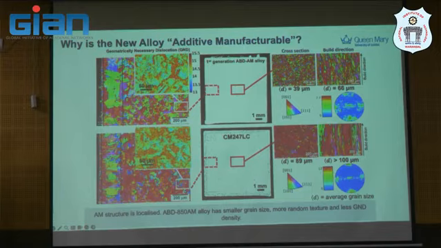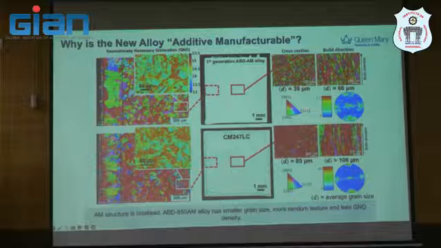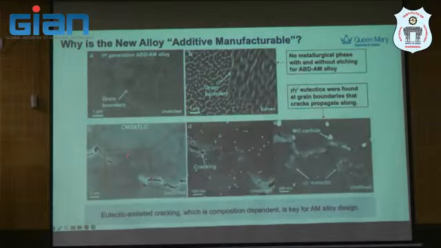Again, the structure is localized. That's what we want to say. Grain size in the new alloy is smaller, with random texture, which is better than columnar grains, which are not preferred. And then there is less geometrically necessary dislocation density in the material. And these actually contribute to the eutectic cracking. That's why I was asking you about the carbide cracking.